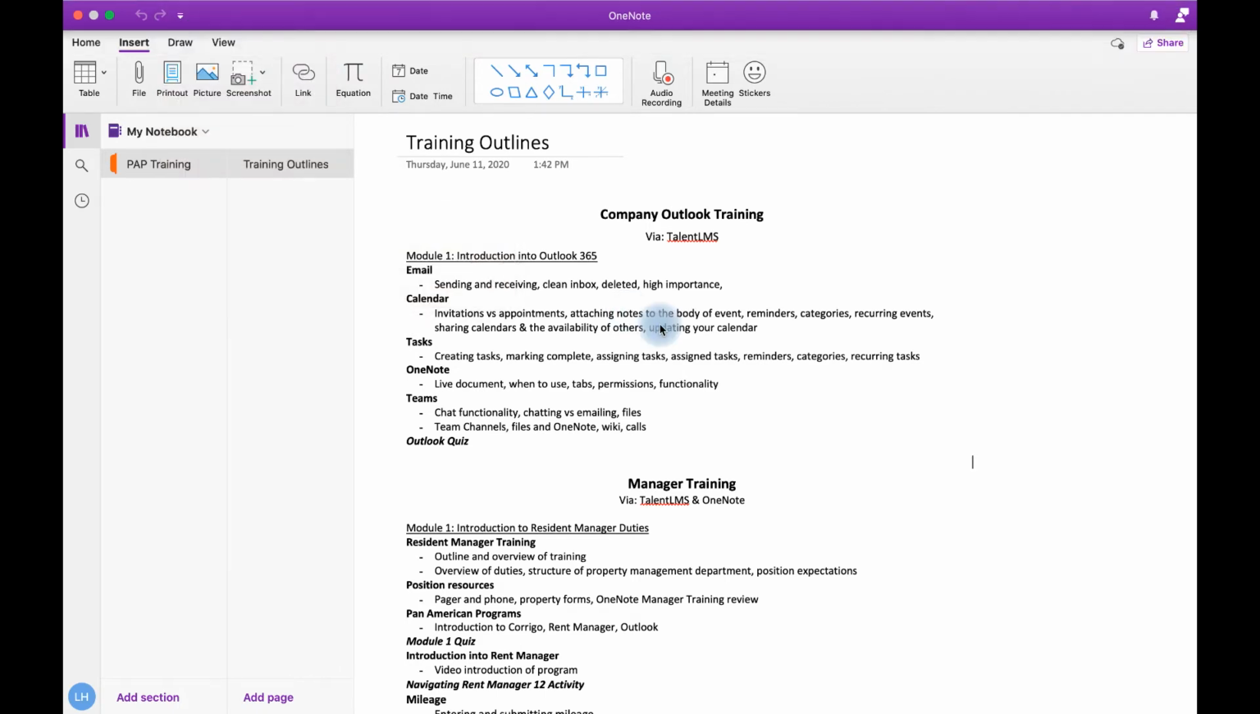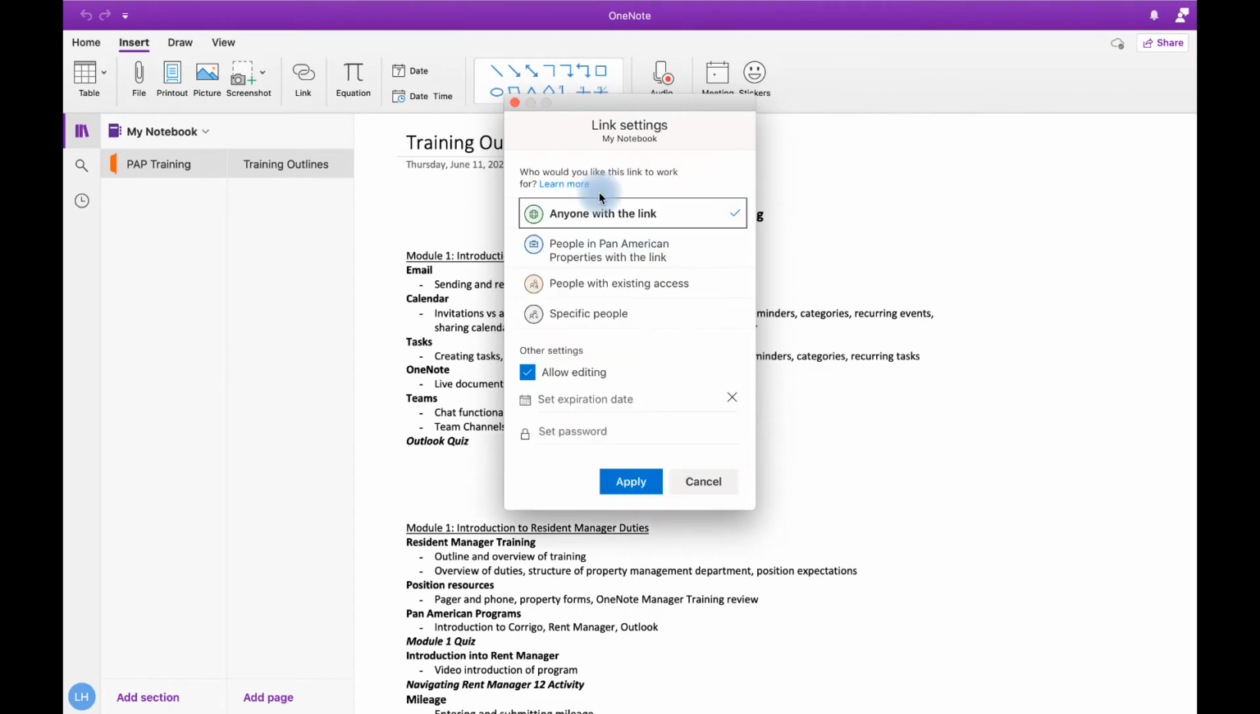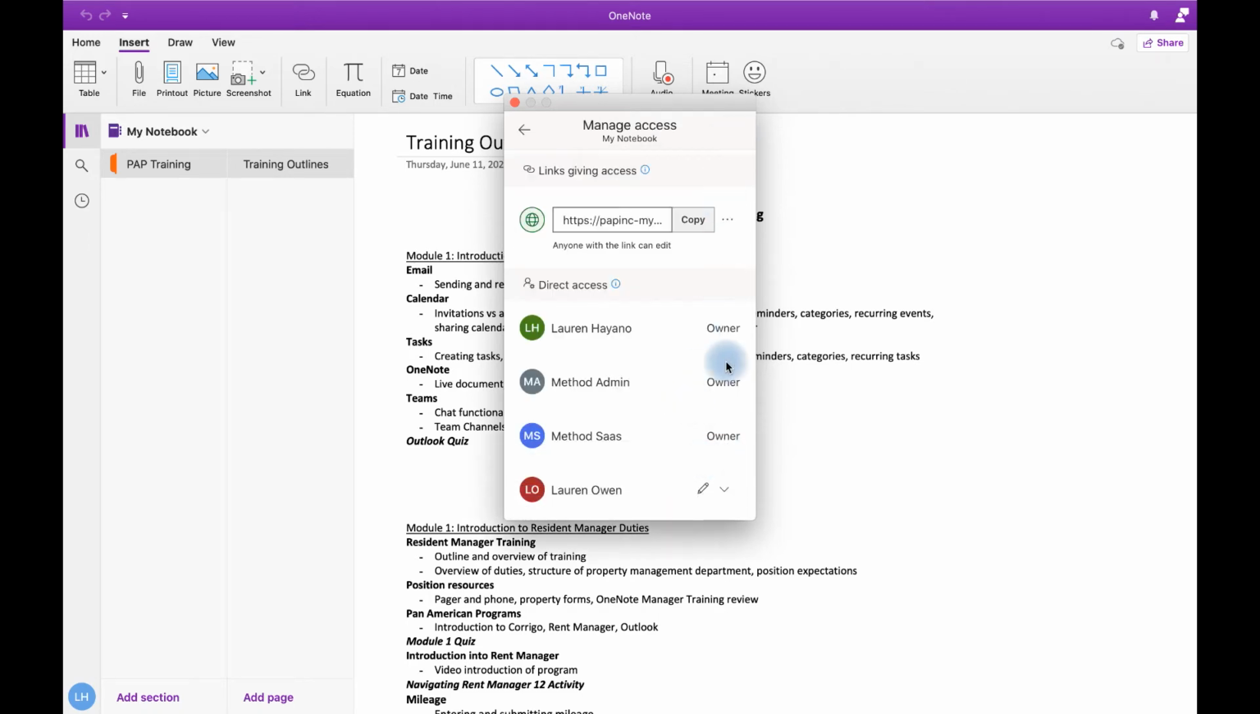So I could send this link to someone via email, and since it syncs with your Outlook, all of your email contacts will be shown here. So I have the option of allowing anyone with this link to edit, only specific people. I can customize the editing options to allow editing only up to a certain date, password protect it. I could also manage the access for this specific notebook.